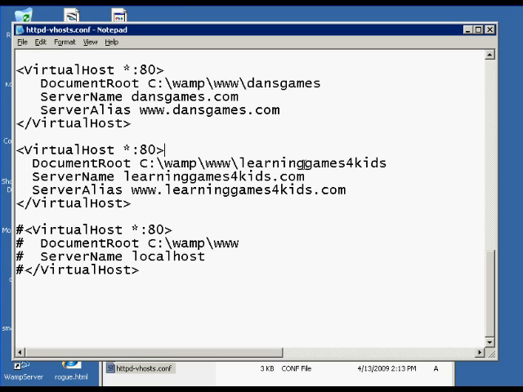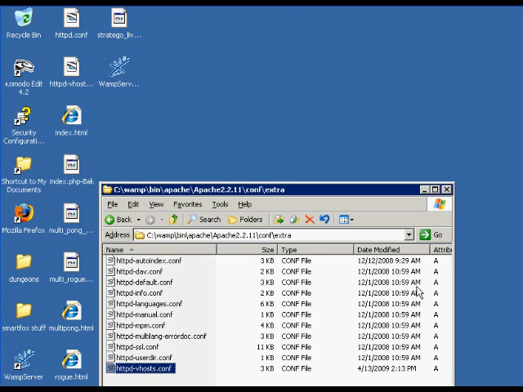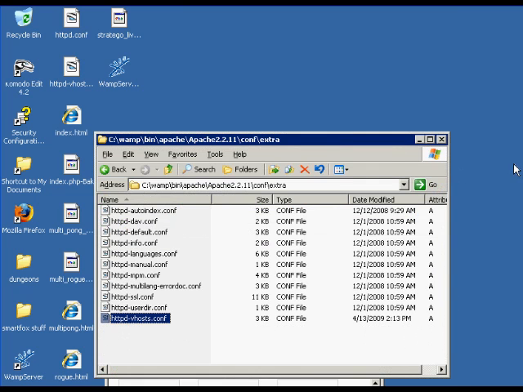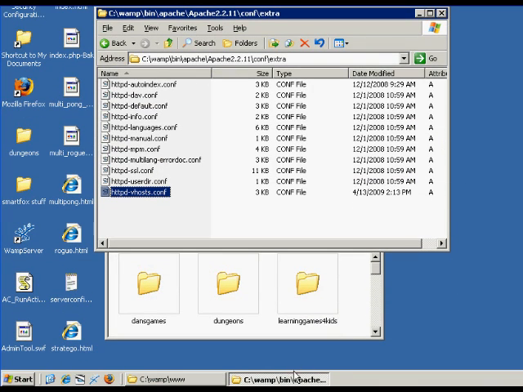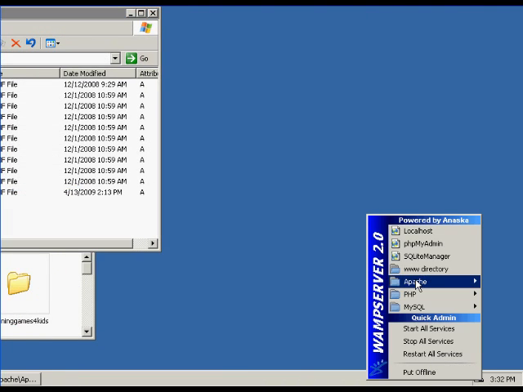And this has been commented out here, the virtual host listening on 80 for the root www folder, because I figured now when we're listening on port 80, we're going to send them to either Dan's Games or Learning Games for Kids. And then I saved it. After you save it, you need to restart your WAMP server or your Apache server. So I restarted my Apache server. I just click here and go to Apache, Service, Restart Service, and lo and behold, now everything works.